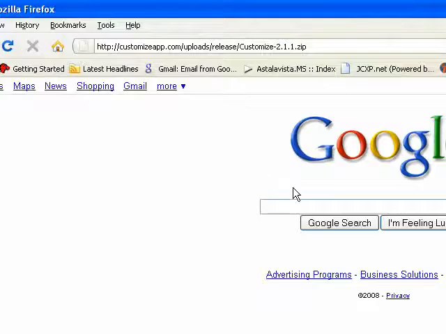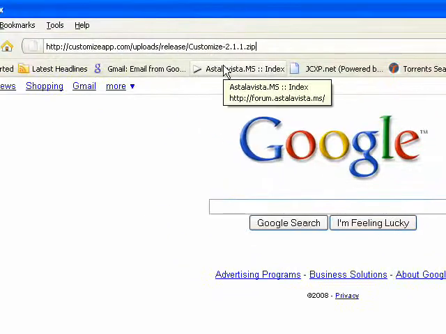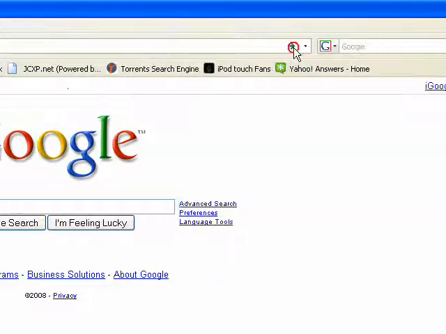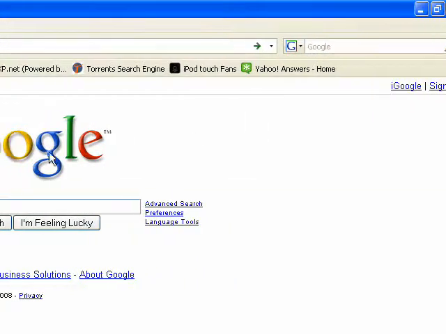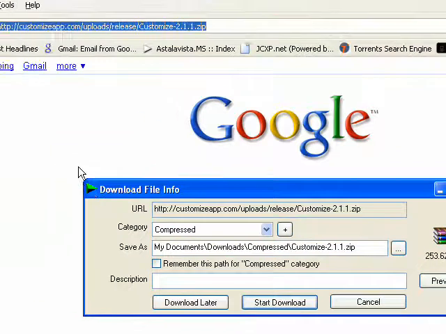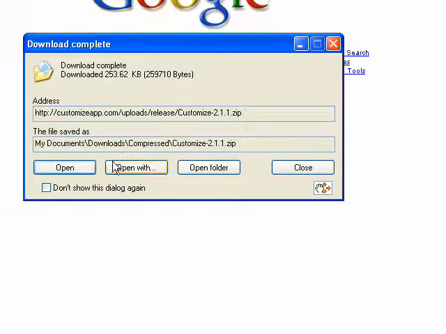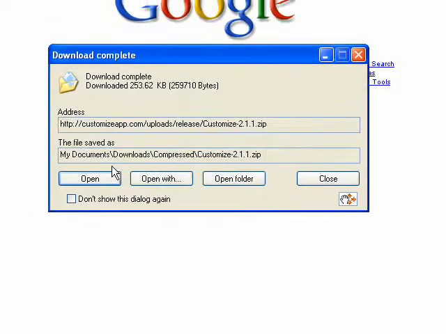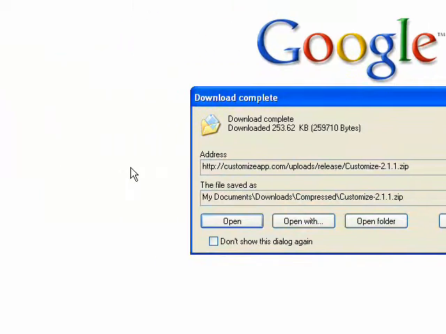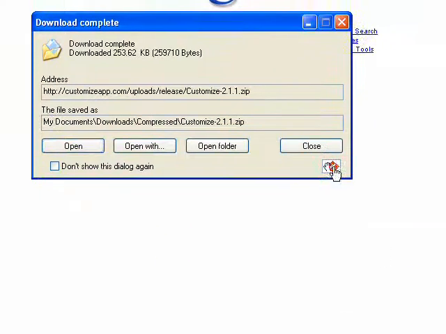Okay, so on your computer, just go to the link in the description, and you should go to some page like this. Once you click on the link, you should see a download box, not like this, because I have a download manager. You should see the Firefox download or the Internet Explorer download. Just hit save file or something. It's a really small file, it finishes really quick. So now I'm just going to drag that to my desktop here.